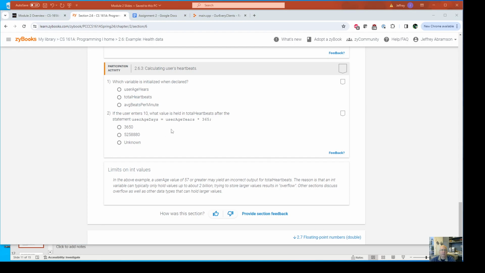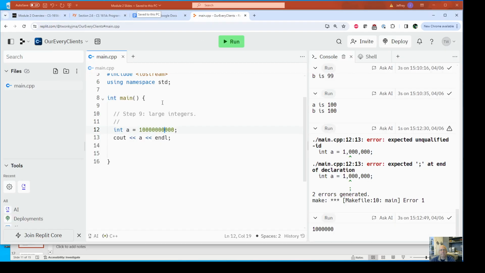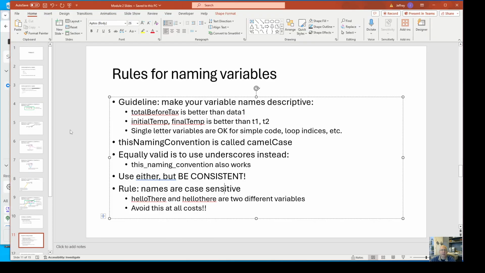All right, now let's talk about floating point. Okay. Just a reminder, and I can put this in the slides actually.